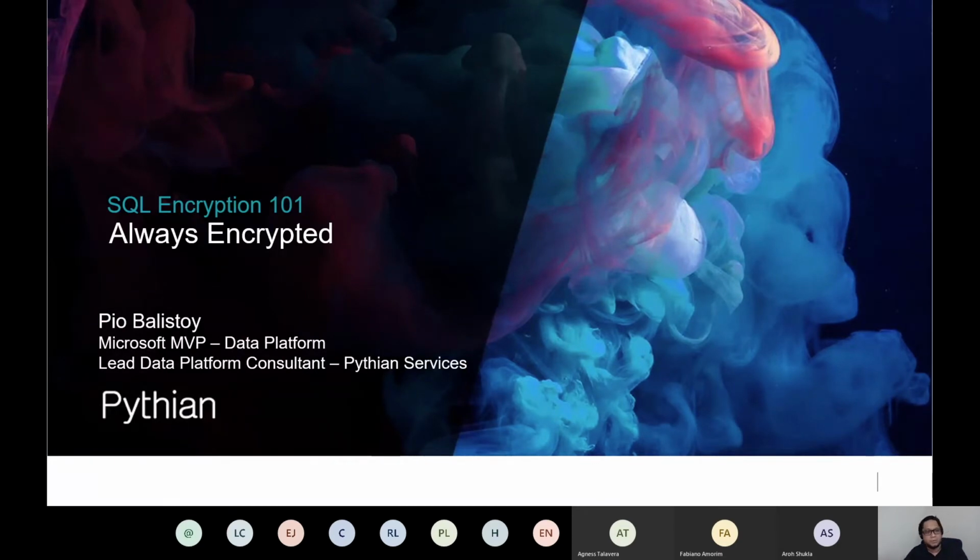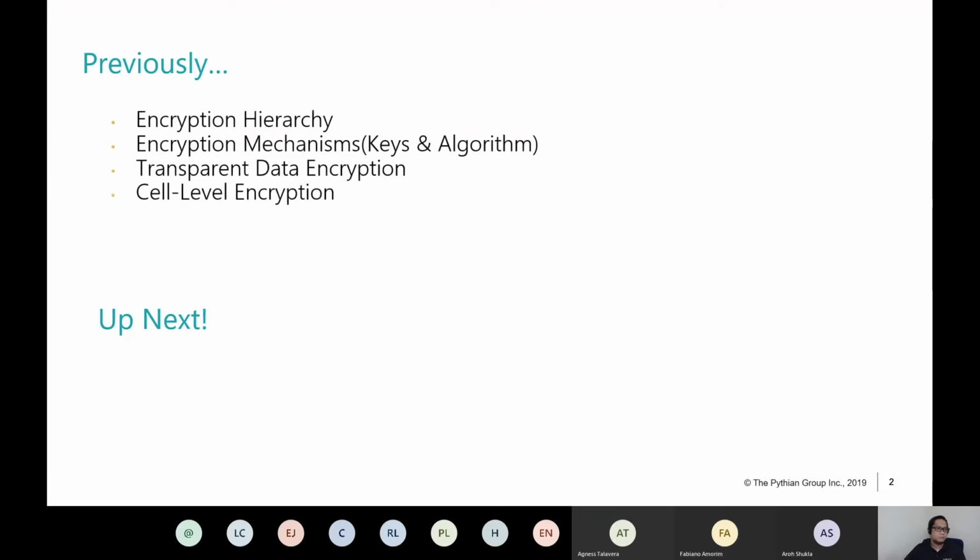Yeah, so SQL encryption, Always Encrypted. We're gonna talk about Always Encrypted. Previously, we talked about the encryption hierarchy, and then we took a deeper look at Transparent Data Encryption, how it works, what things you need, and when to use TDE.